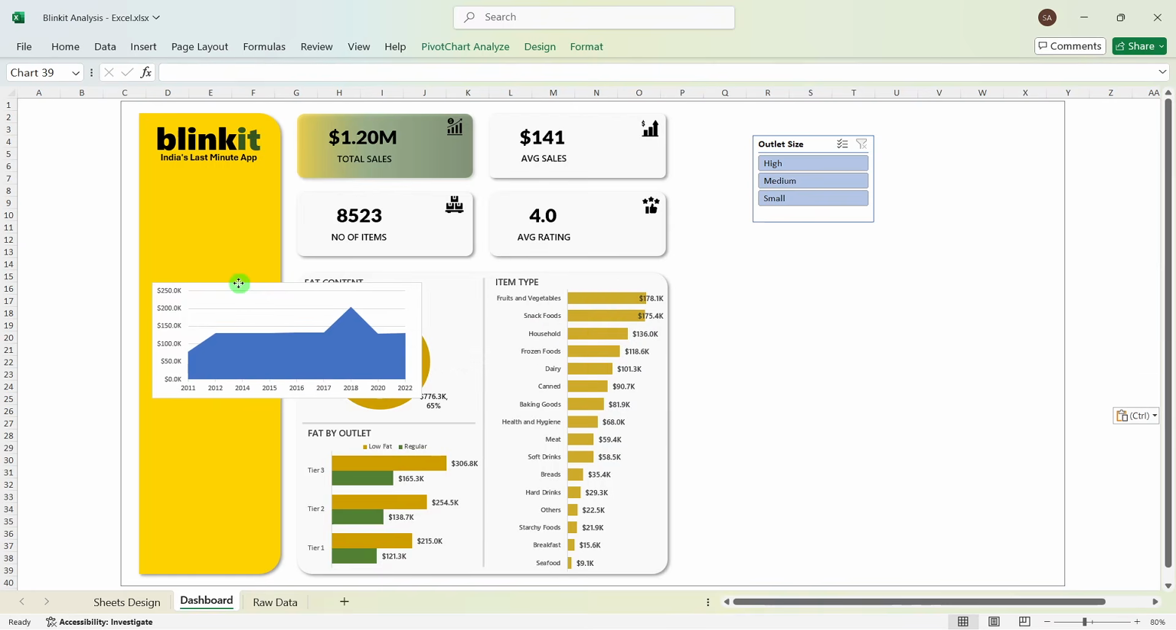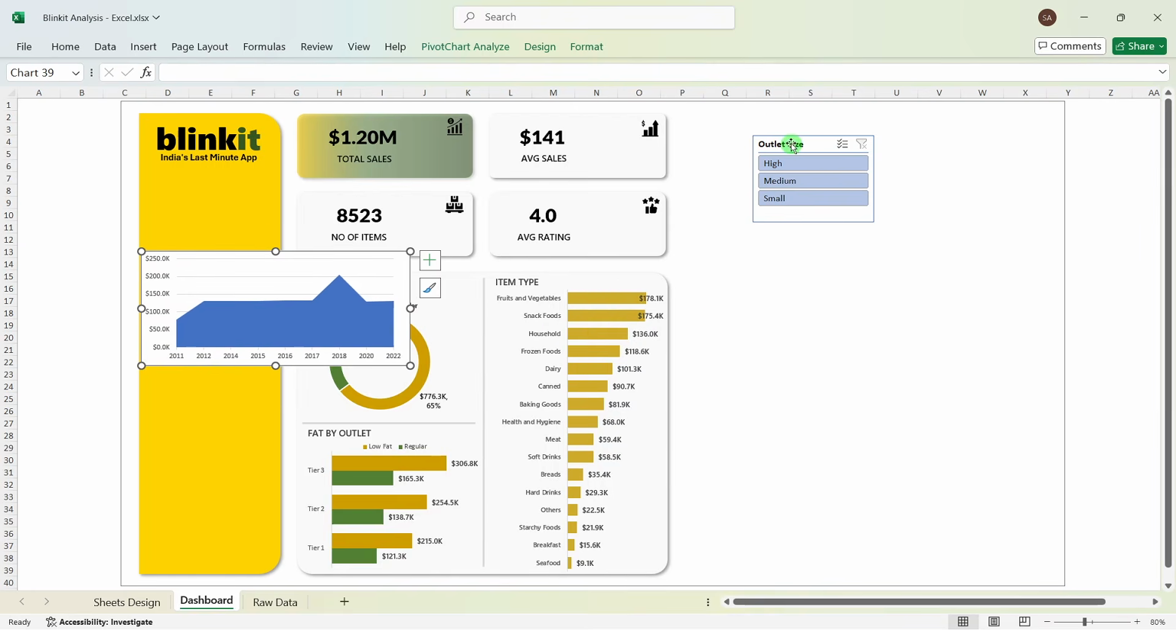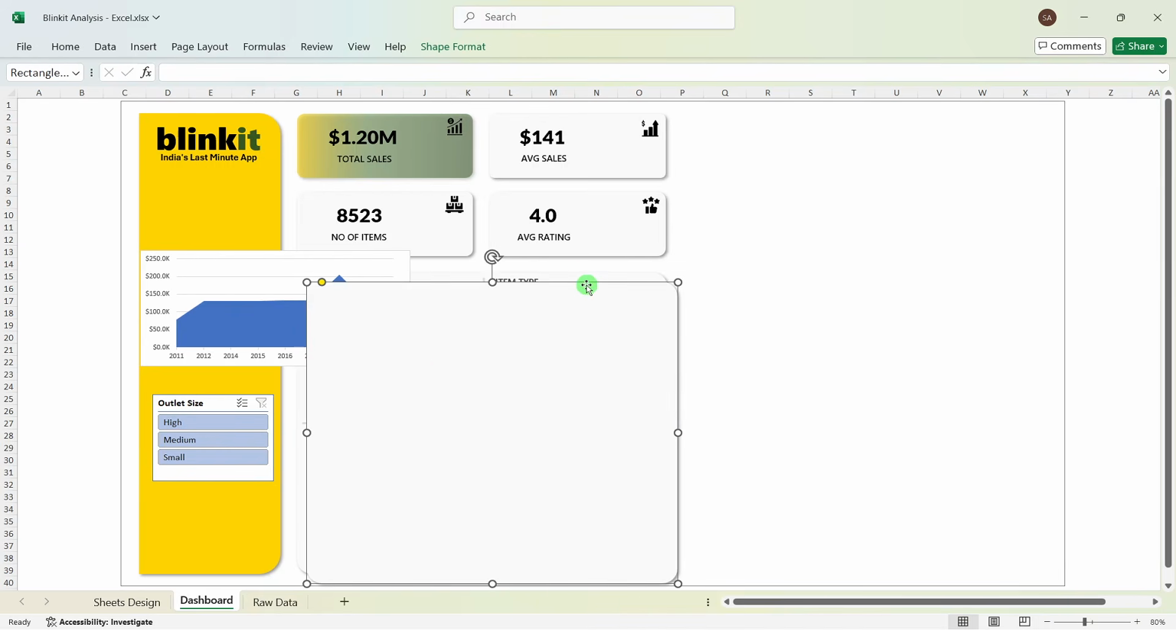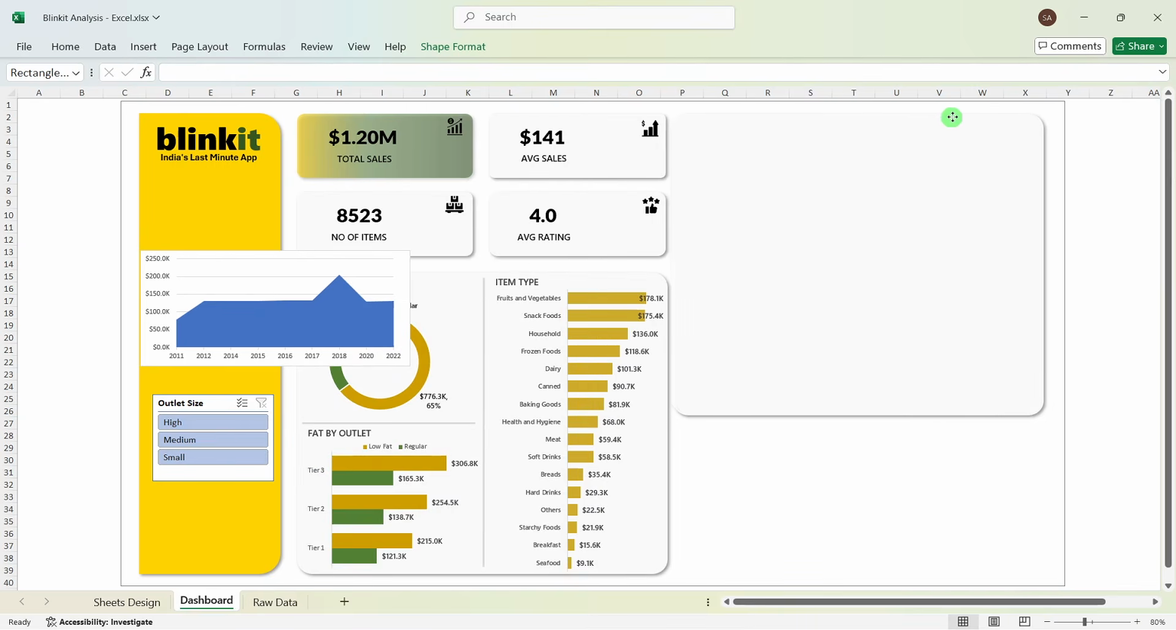Okay, so for the time being I will take it over here because we have to add this. Also I will drag it over here because we have to add a placeholder for our charts. I will just copy the same placeholder which we have, Ctrl+C, Ctrl+V, and add it over here. So make sure it is aligned properly.